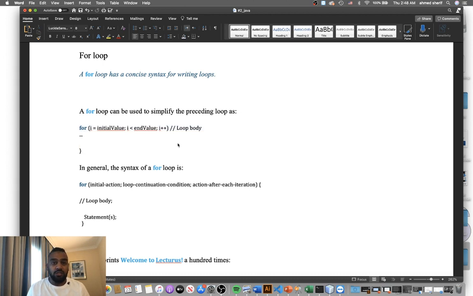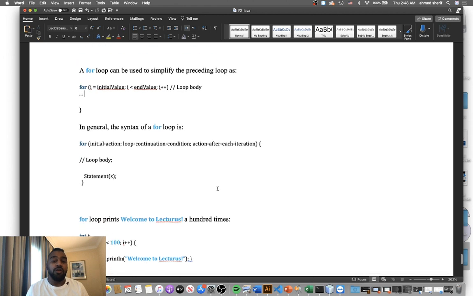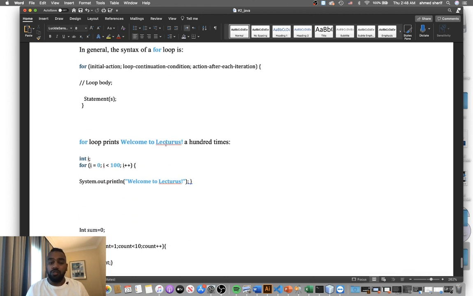Let's go back to the example where we were trying to print out "welcome to lectures" 100 times. With the for loop it will be written like this: for, and then the initial value i equal to 0, and then i less than 100. This is the condition that we're going to check. And then, what's the action after each iteration? After each iteration we need to increase i by 1. And we print the statement "welcome to lectures" 100 times.